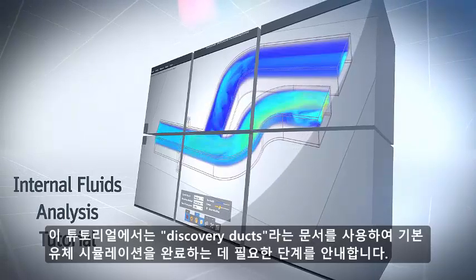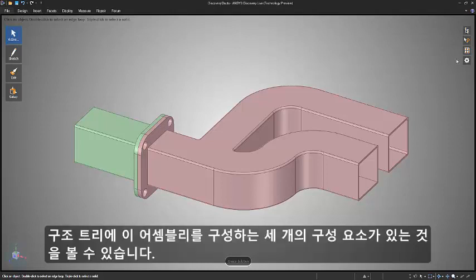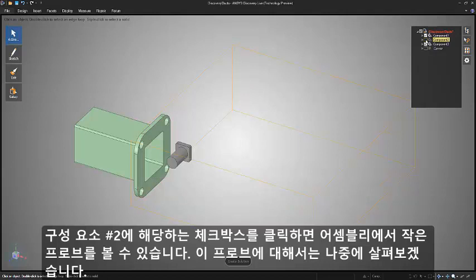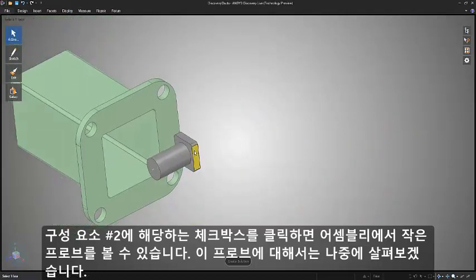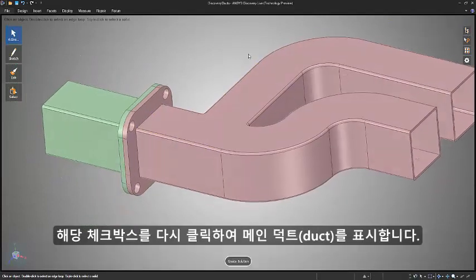In this tutorial, we will walk you through the steps needed to complete a basic fluid simulation using the document called Discovery Ducts. You can see in the structure tree that there are 3 components making up this assembly. Click the checkbox on component number 2 and you'll see a small probe in the assembly, which we will look at later. Click the checkbox to show the main duct again.